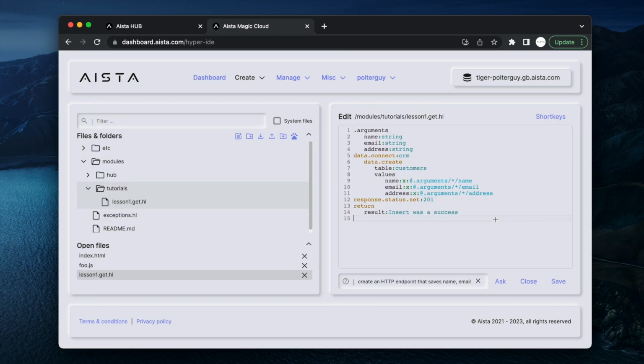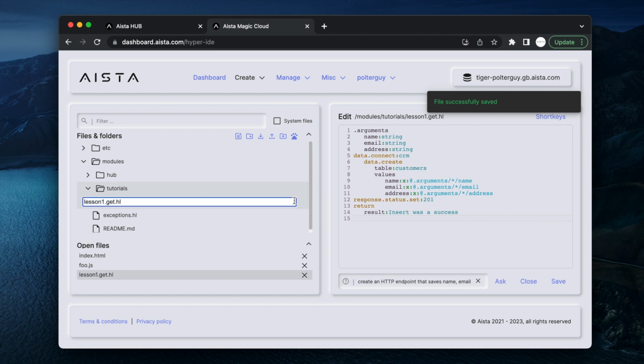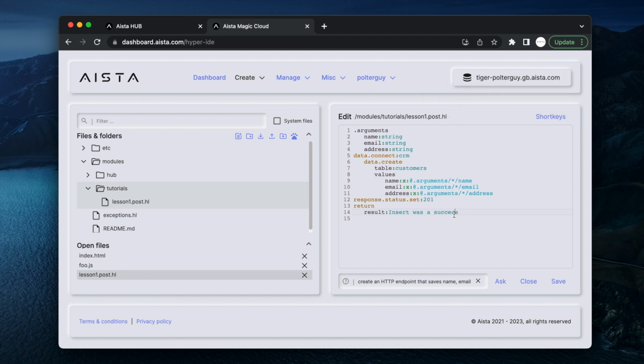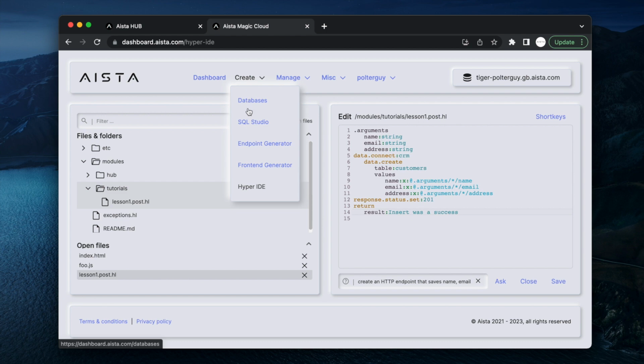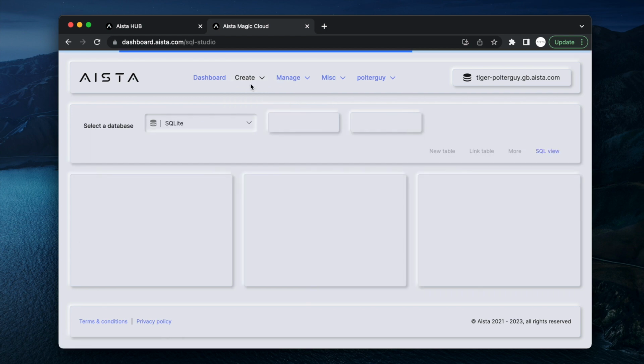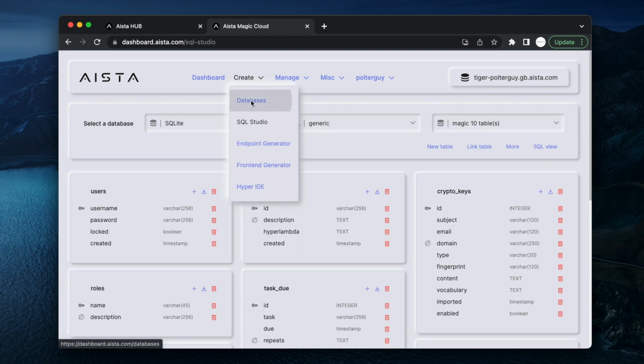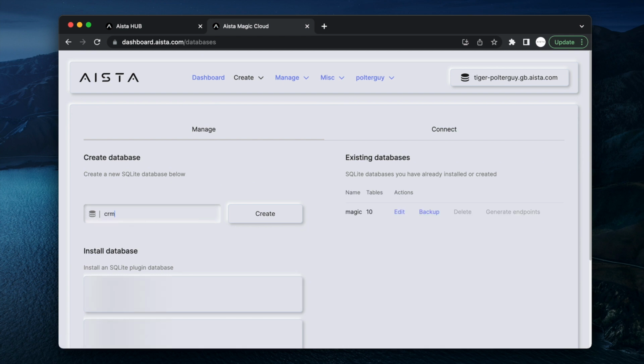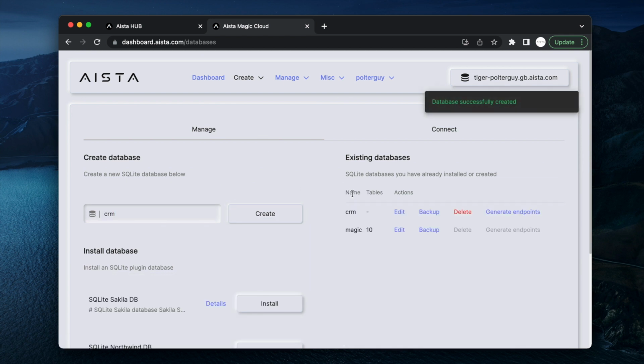Use, and then let's save this file and rename it to posts. And now, of course, we actually don't have a CRM database, so actually, let's create one. Name, email, address, SQL Studio. Sorry, databases. Let's create a CRM database. Let's create it here now.